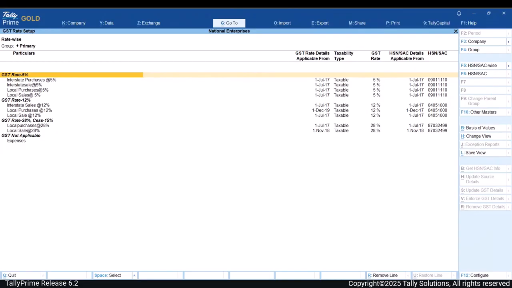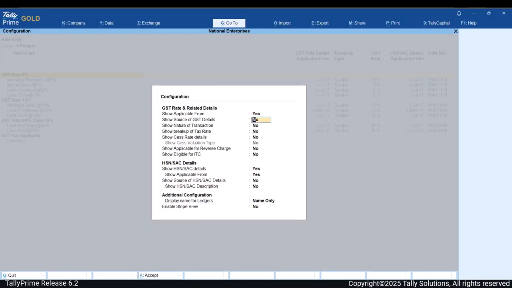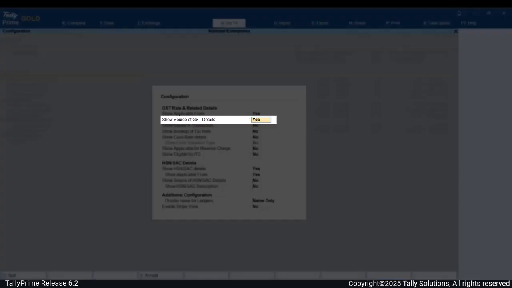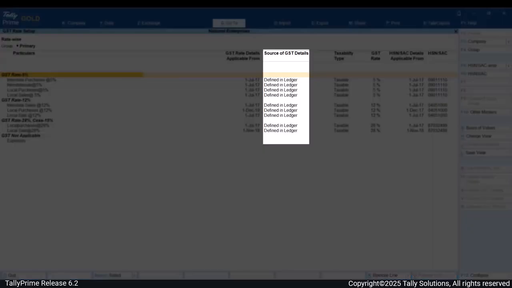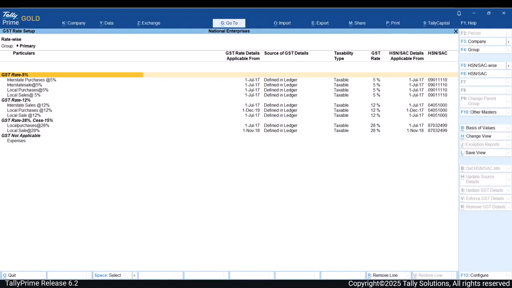As you may be aware, in Tally Prime you can define GST details at various levels. If you want to know where the GST rate is specified for the ledger, press F12 and set the option Show Source of GST Details to Yes. As you can see, the GST details are defined in the same ledger master. Identify all the ledgers for which you want to change the rate.